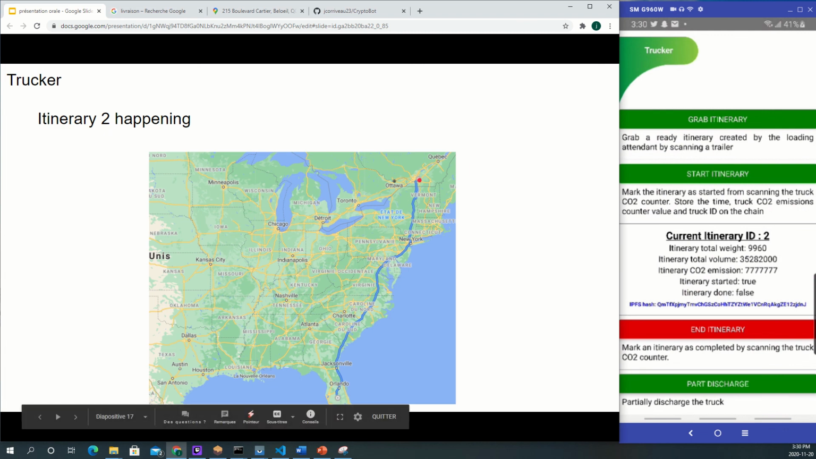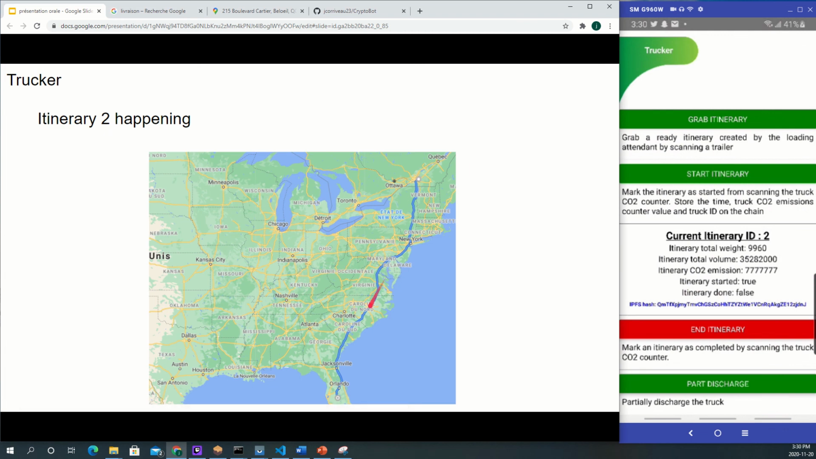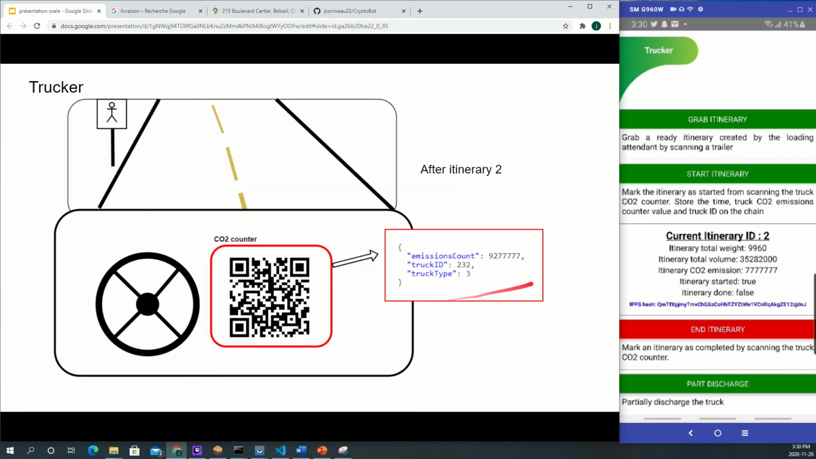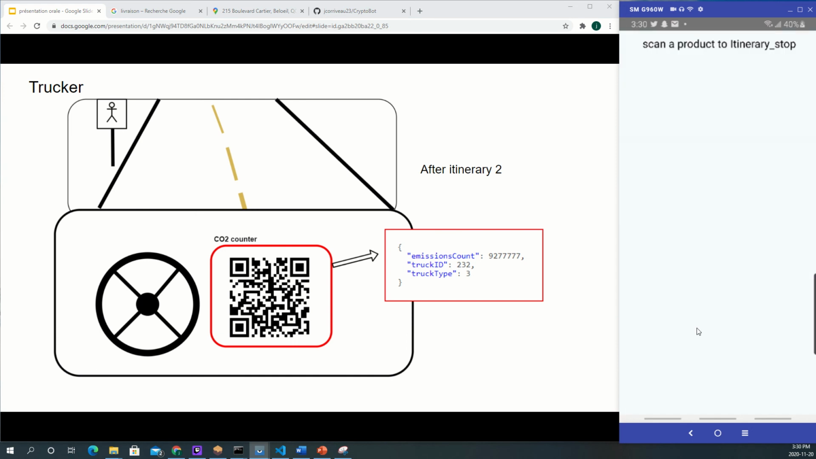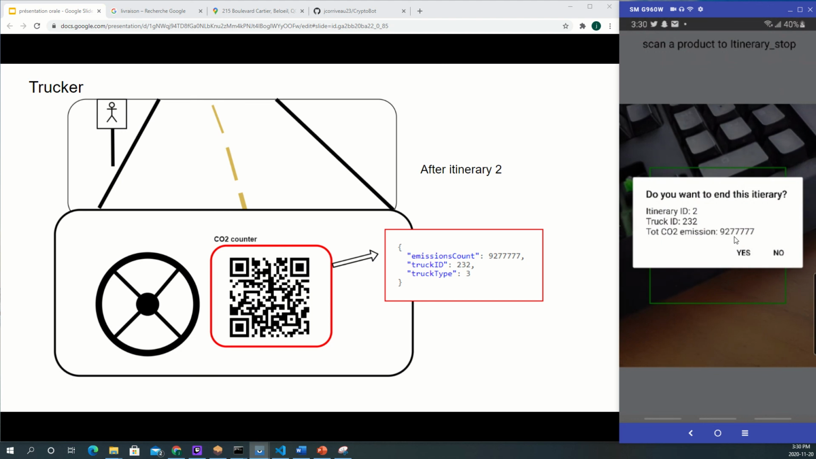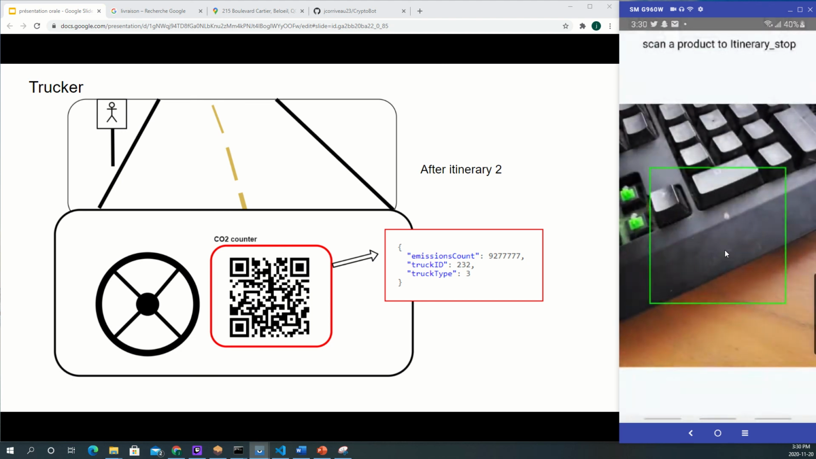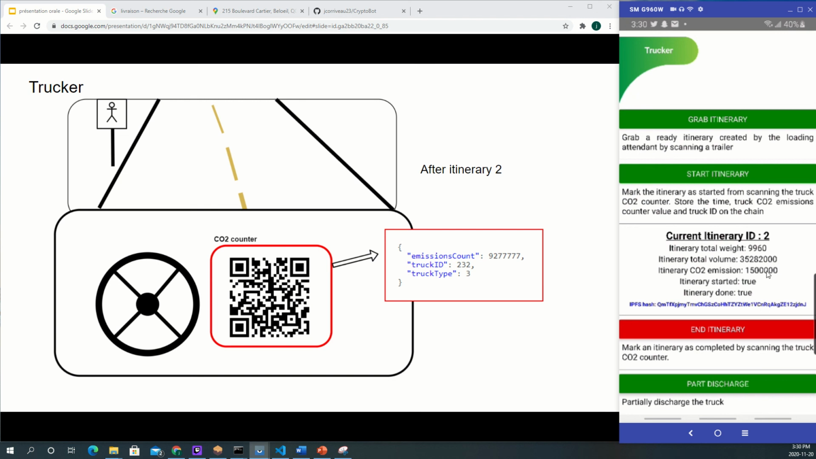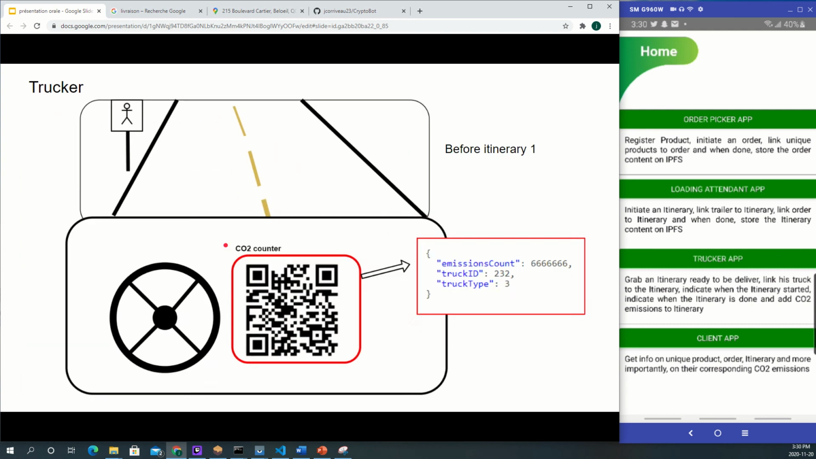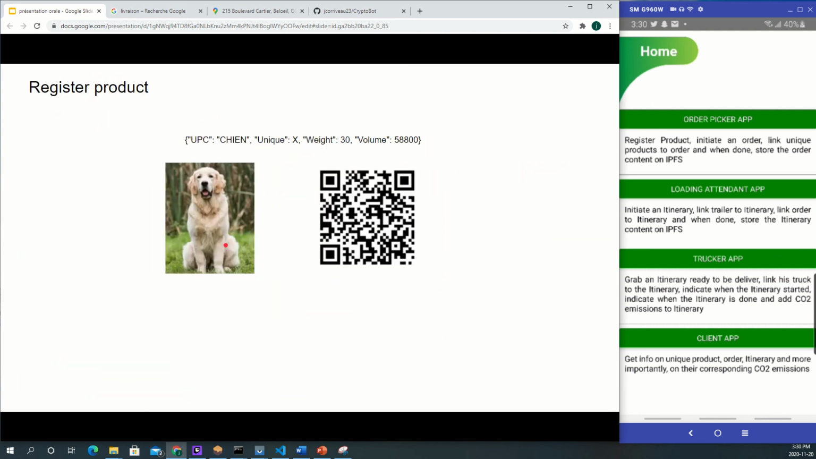And now I'm going from Quebec all the way to Florida. So the itinerary 2 is happening, and after it I need to scan again the CO2 counter value, and it was 9.27 million. So the difference between the end and the start of this itinerary is 1.5 million. So now all the data is stored in the chain. So we can compare the CO2 emission of each project.